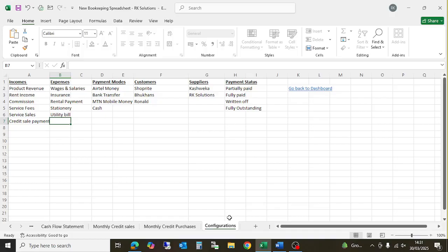So what are the benefits of getting this particular spreadsheet? It saves time and reduces errors because it's automated, and it also provides accurate and automated financial reports. It provides you with a cash flow statement which you can use for decision making. It provides you with an income statement which you can also use to monitor your business's financial performance and profitability. It helps track cash flow, credit sales, and purchases. It enables better decision making with real time insights. Trust me, I know this. It's very perfect for small businesses and entrepreneurs.